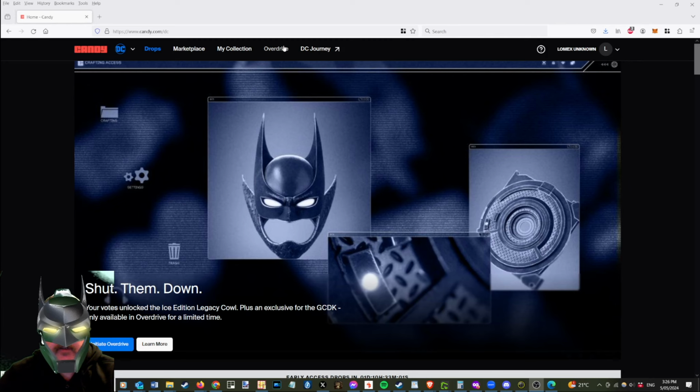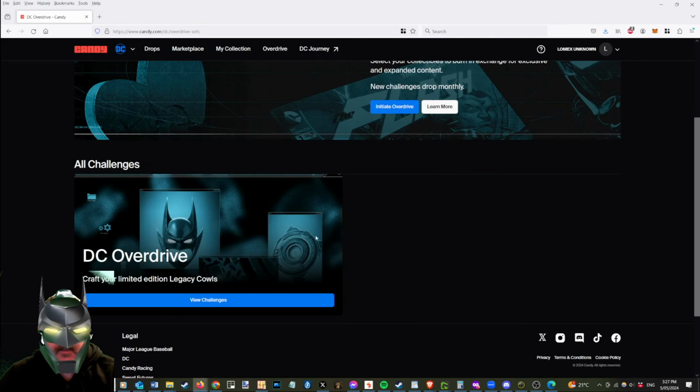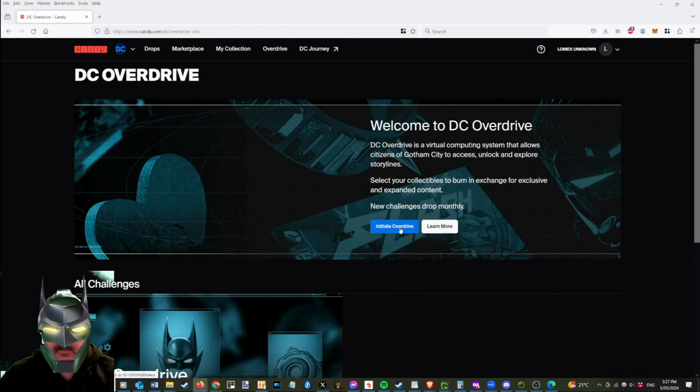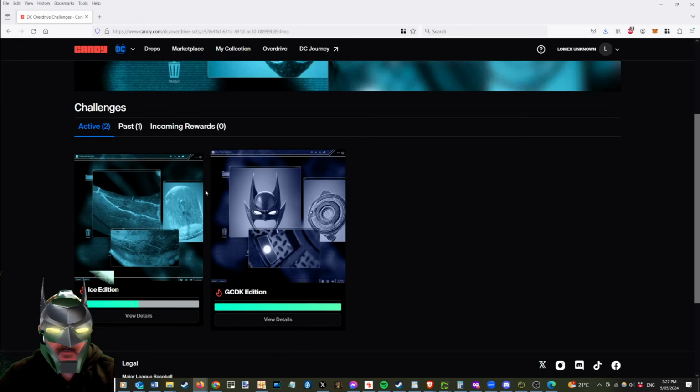So we'll go to the Overdrive section of the Candy DC website here. You can see here we've got different challenges. We can initiate Overdrive and have two possible options here. The Gotham City District Knightwatch edition is what I'm going to go with today, and that requires you to have a patch that was delivered to all Batcowl holders. You can buy them on the market as well, but that's what we're going to go with now.